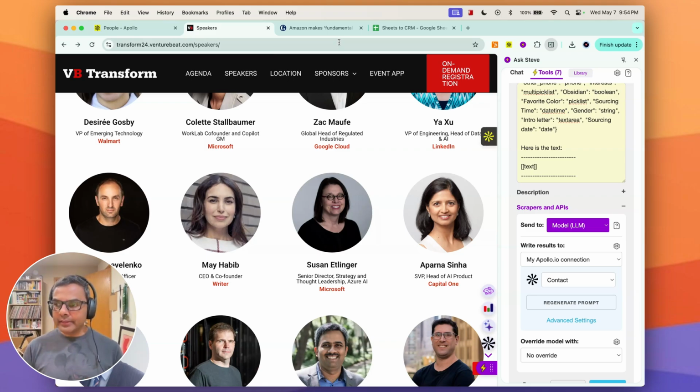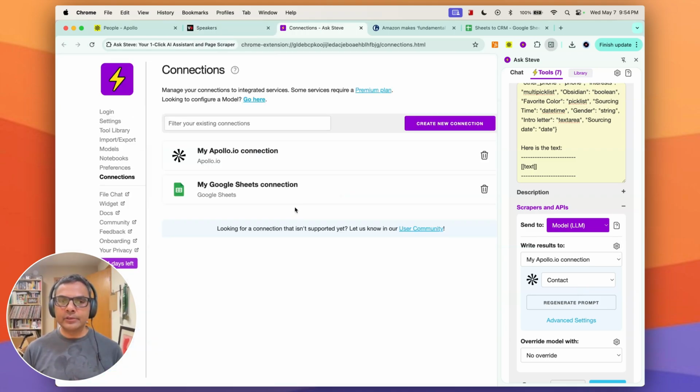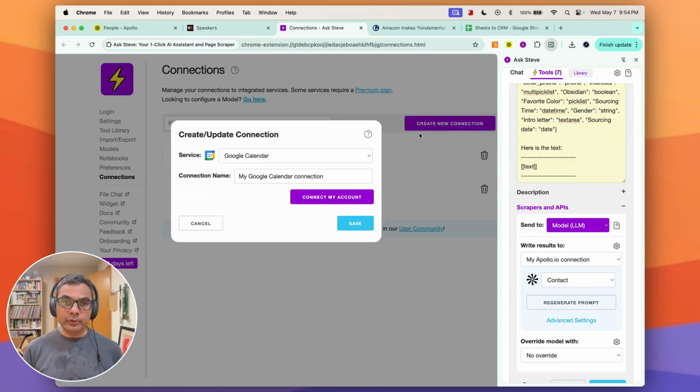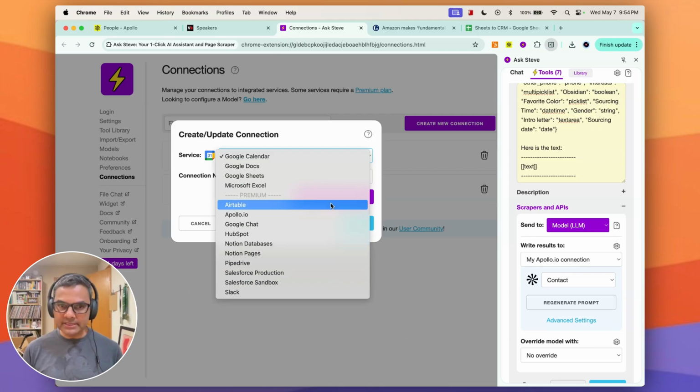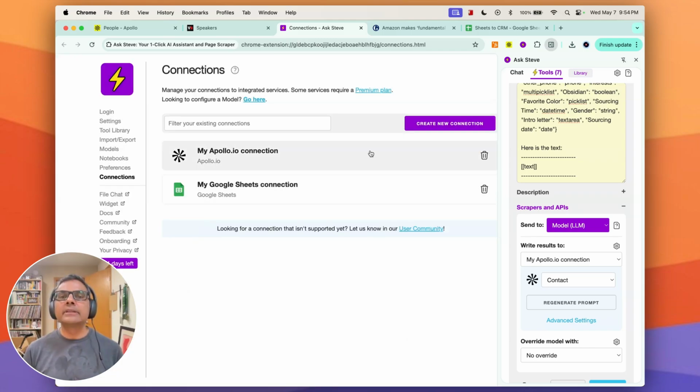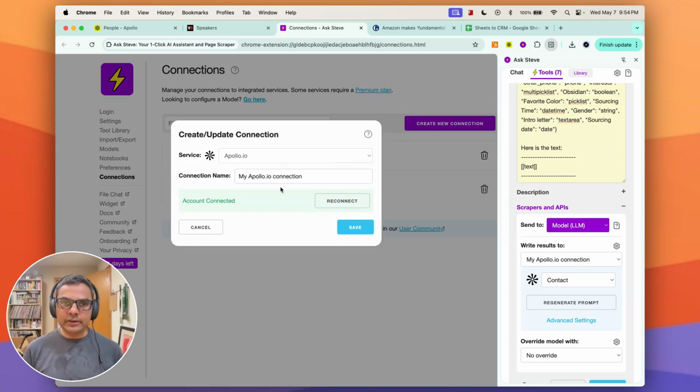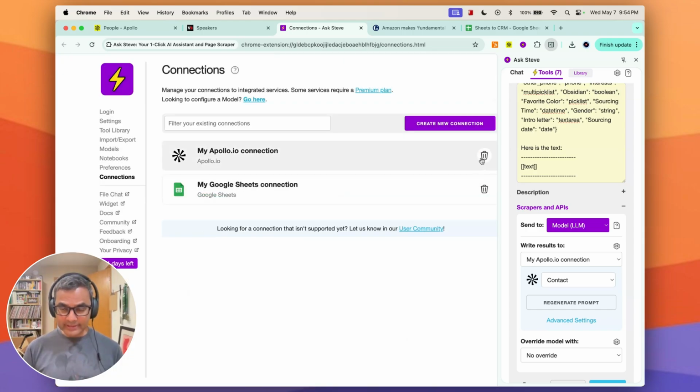And then the final thing I will show you is just where you can manage this connection. So right here, this gear icon takes you to the connections page. This is where you can create connections to all our services here, and you can see all the ones we currently support. And this is where you can manage this current Apollo connection and either rename it or reconnect it or delete it.